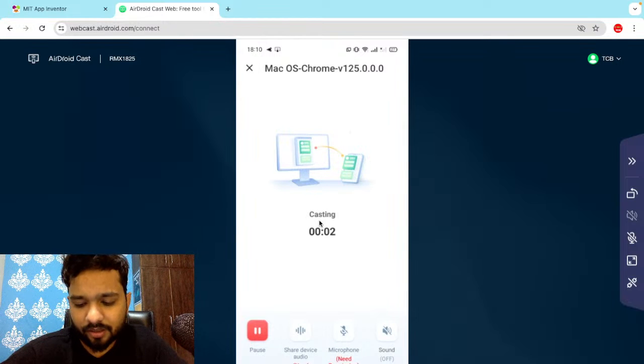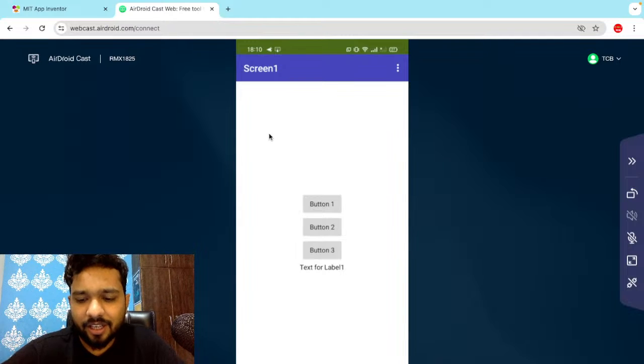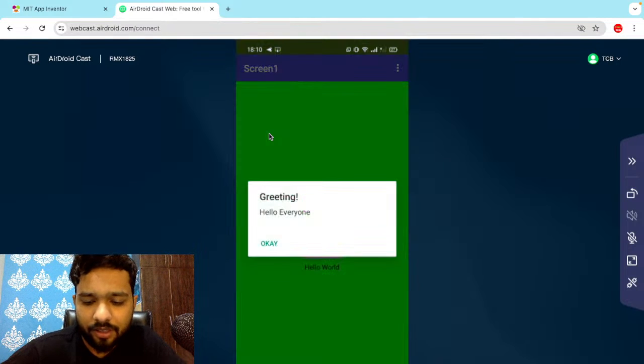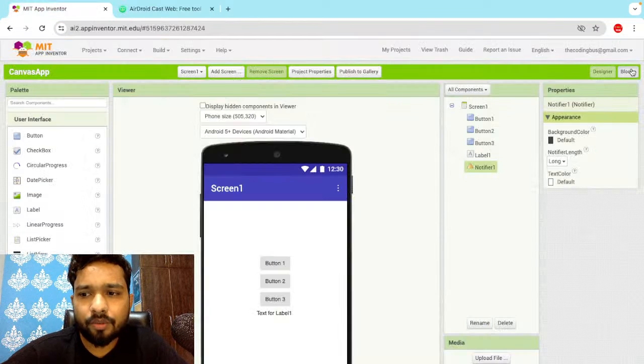Yeah, it's working. Now open the MIT App Inventor, and you can see this. Now if I click on button 1, see the greeting and the background color is also changed. Okay. Button 2, again greeting and okay. But button 3 will change only the text and not that background color, right? So this is the use of procedure.